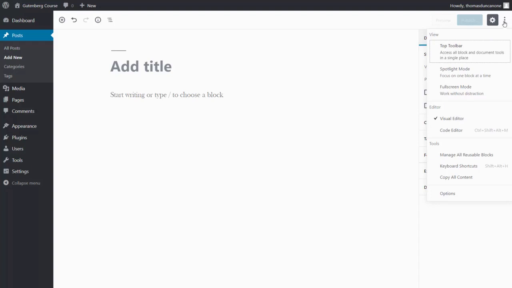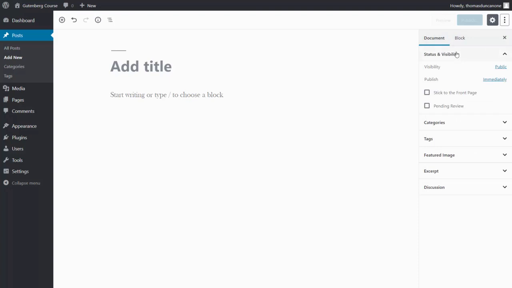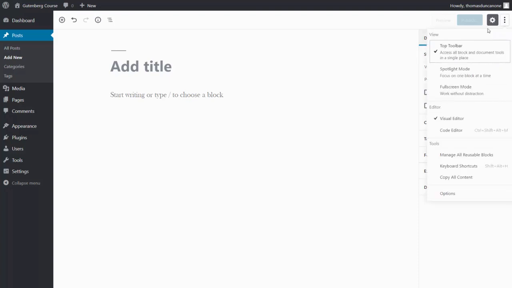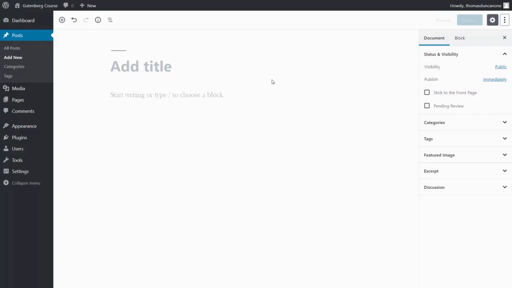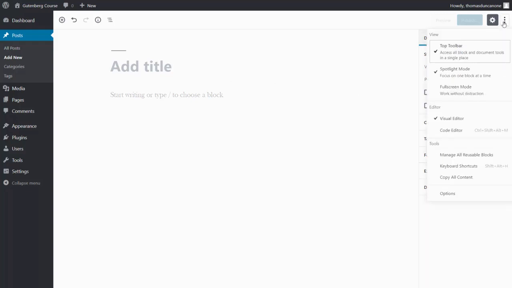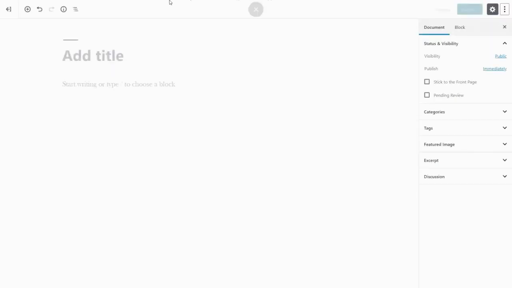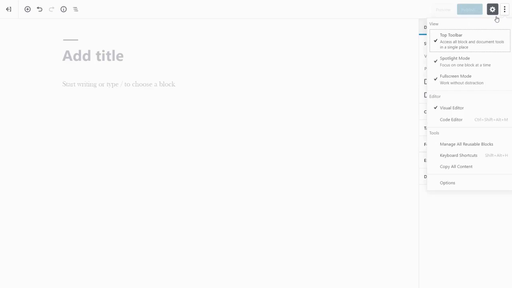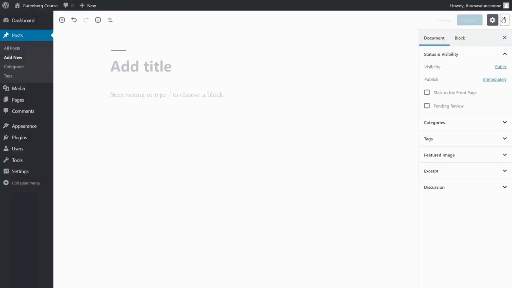For example, we can enable the top toolbar. We can also enable what's called spotlight mode, where we only see what we're working on. And then we can enable full screen mode, where we rid ourselves of some of the elements and only focus on, again, the page that we're working on. We can disable all of those modes.